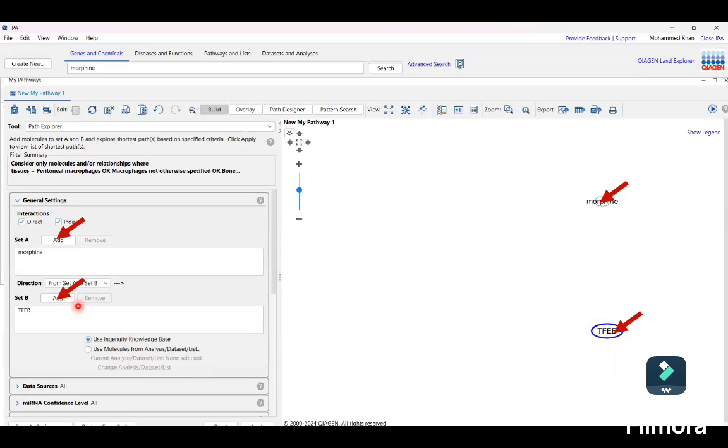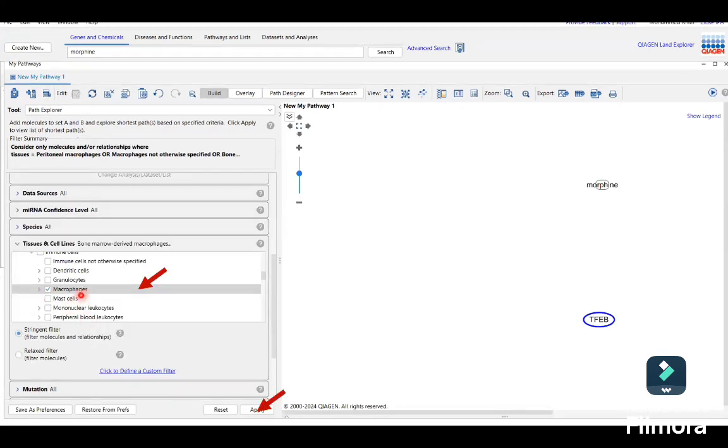Then I added to set B, and I made sure that the direction was going from set A to set B. In set A, there is morphine; in set B, there is TFEB, okay? Then I'll also select for macrophages specifically because that's what we're looking at. We're looking at morphine to TFEB in macrophages, ethanol to TFEB in macrophages. So just to keep that consistent, right? We'll select for macrophages, we'll apply those changes, right?